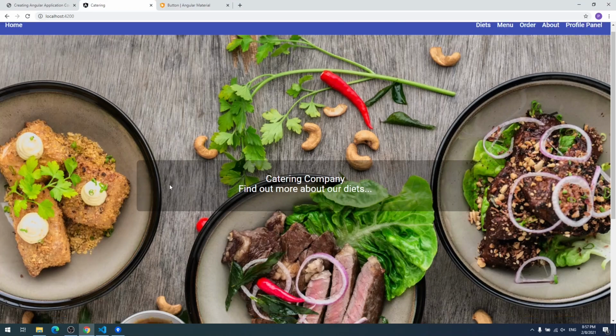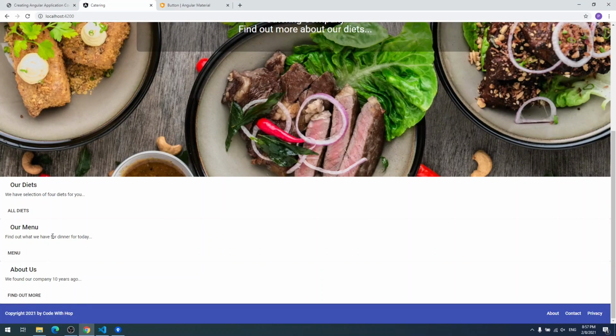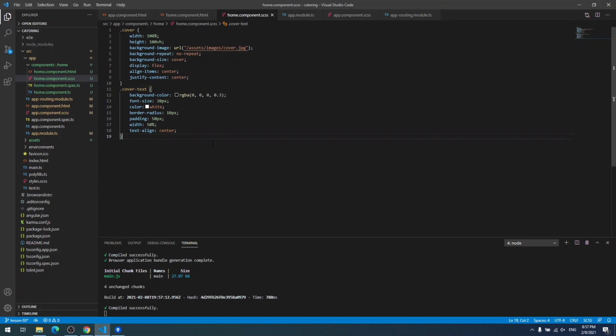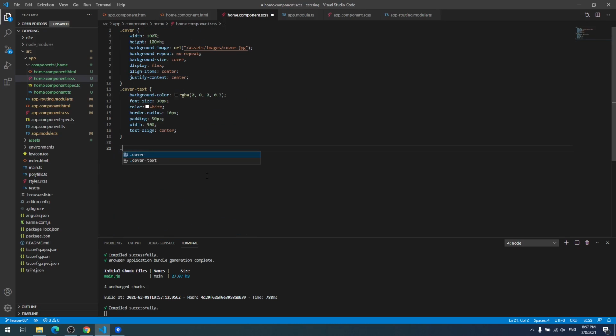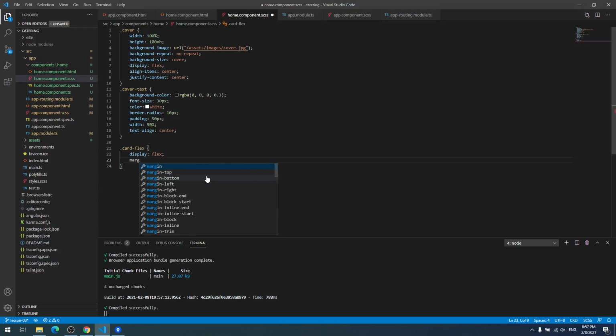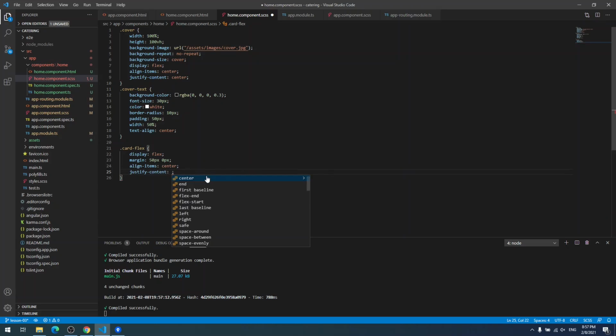Okay, so now we have 3 cards, but they are not displayed correctly. So let's open the home component's CSS and let's add a card flex class to display flex. Let's add some margin from the top and from the bottom. And let's align items center, and let's justify content to the center.